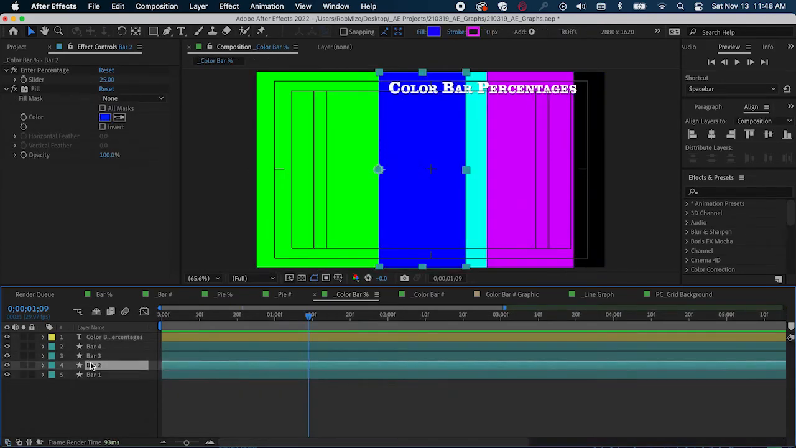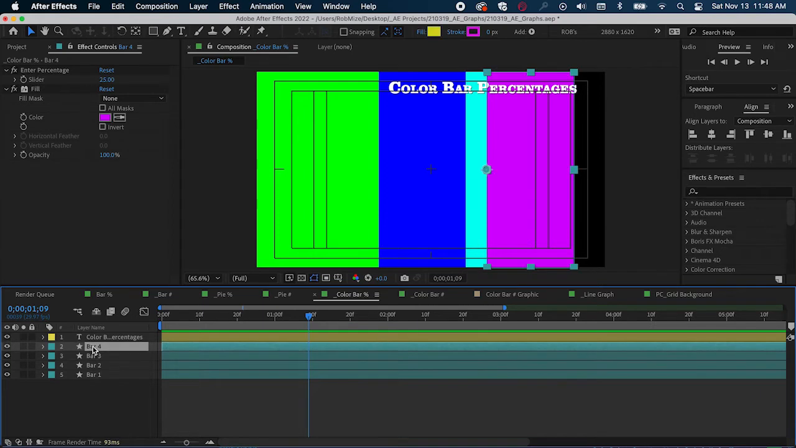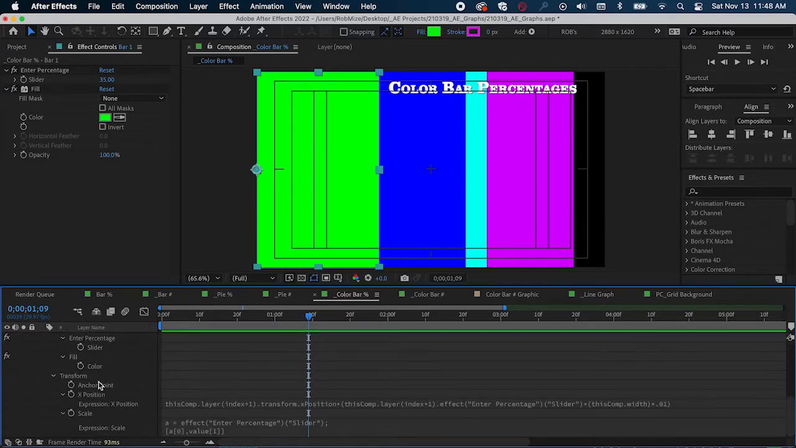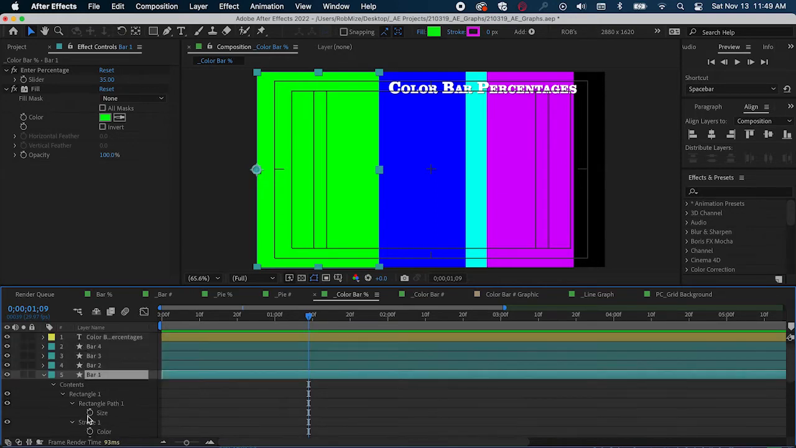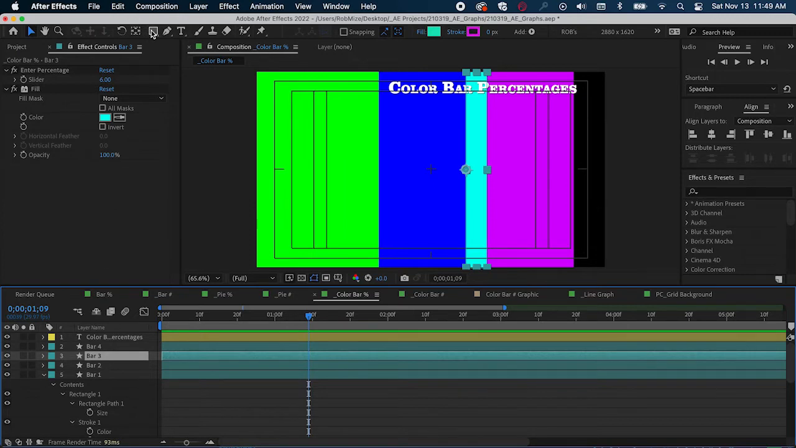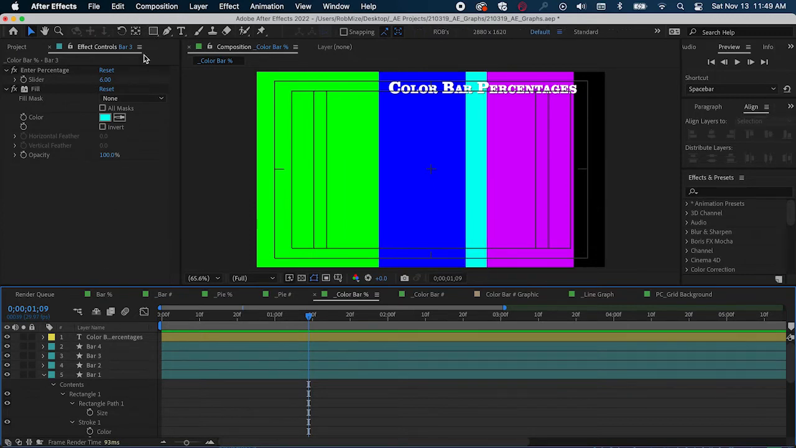Now these color bars are all rectangle shapes and are calculated similarly to our pie charts, but with a few key differences. Instead of calculating the transition completion and the start angle, the color bar chart calculates the X position and X scale of each bar. The first thing to notice is the anchor point has been moved to the left center edge of each rectangle shape, and that's critical for what we're doing.